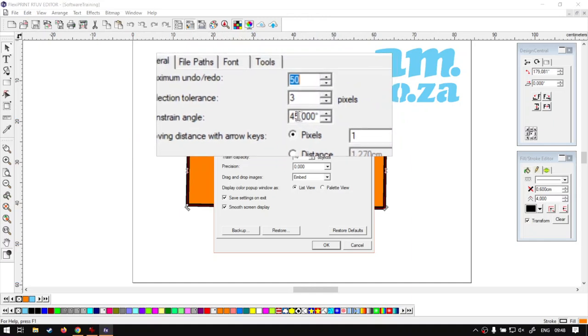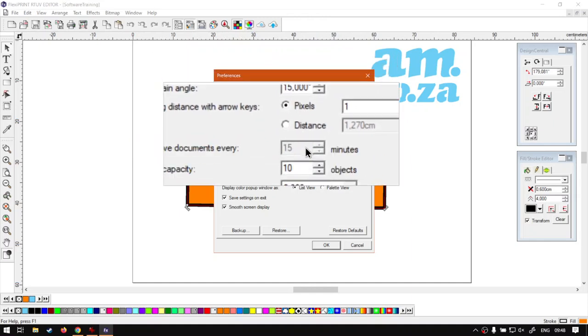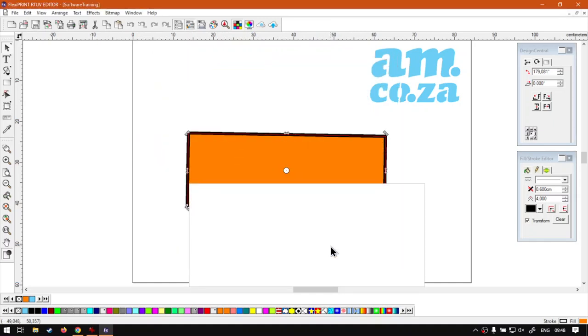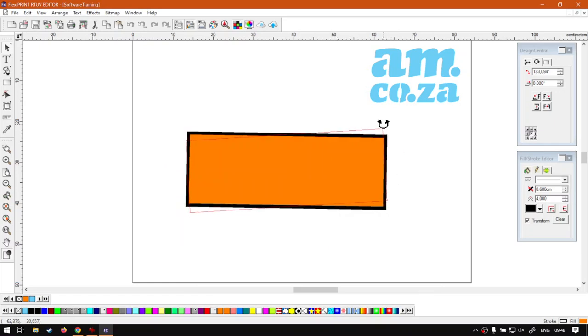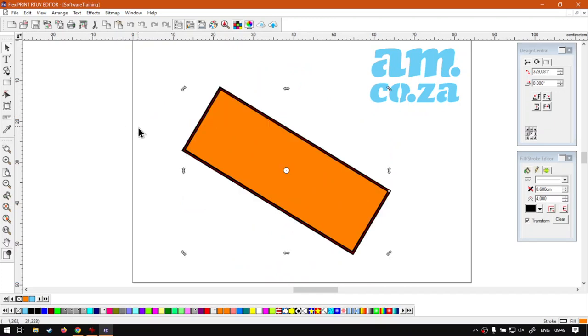At the moment it's set to 45 degrees, but let's say I change this to 15. Maybe I want more control over it. Say okay. Now if I rotate and keep holding shift, you will see it does it in 15-degree increments. So this is sometimes handy if you want more control over the rotation without it just being completely freehand. So you can calculate it more easily.